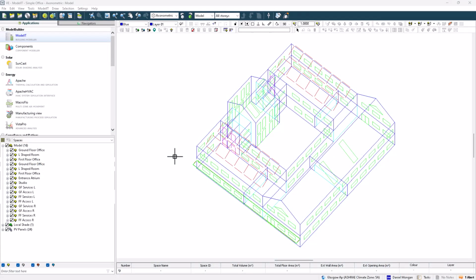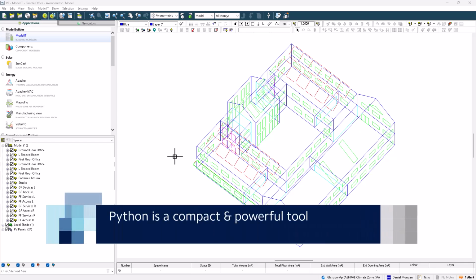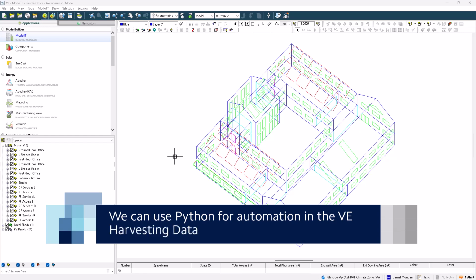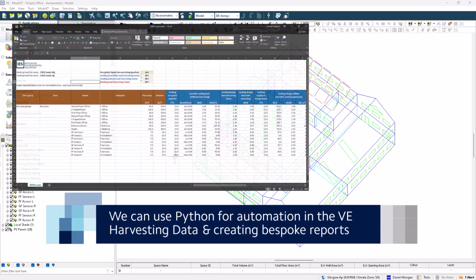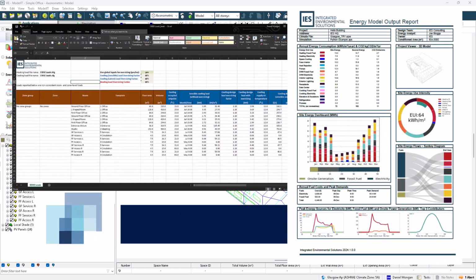In this video, we will look at using VE scripts within the IESVE. Python is a compact and powerful tool integrated into the VE. We can use this tool for automation, harvesting data, and creating our own bespoke Word, Excel, or PDF reports.